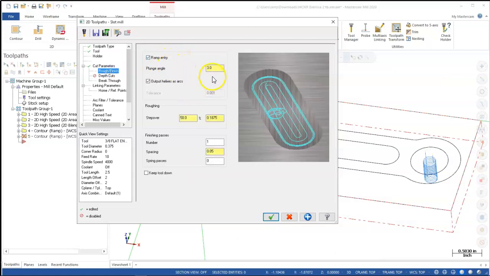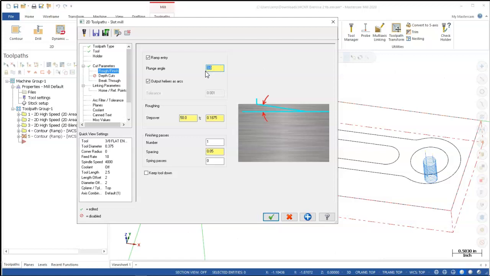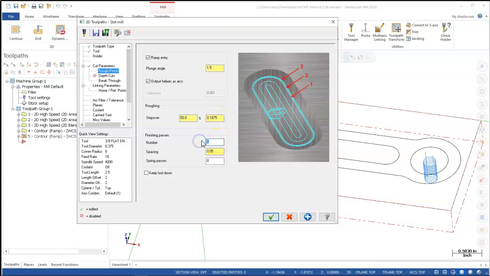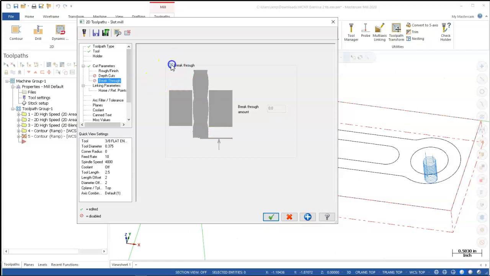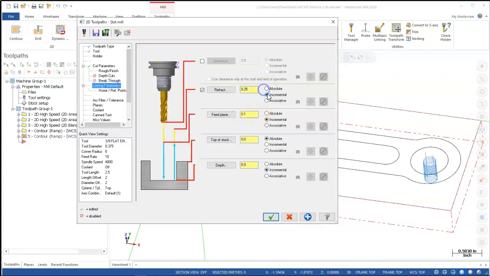3-degree ramp, and we're only going 3/16, 187. So maybe I'll drop that down to half so it doesn't just embed itself. And step over amount can be the radius of the tool. There's a finish pass, so we'll let that one go to 2. And breakthrough amounts, no breakthrough. Linking parameters, we'll go up to the absolutes. And minus 0.1875.